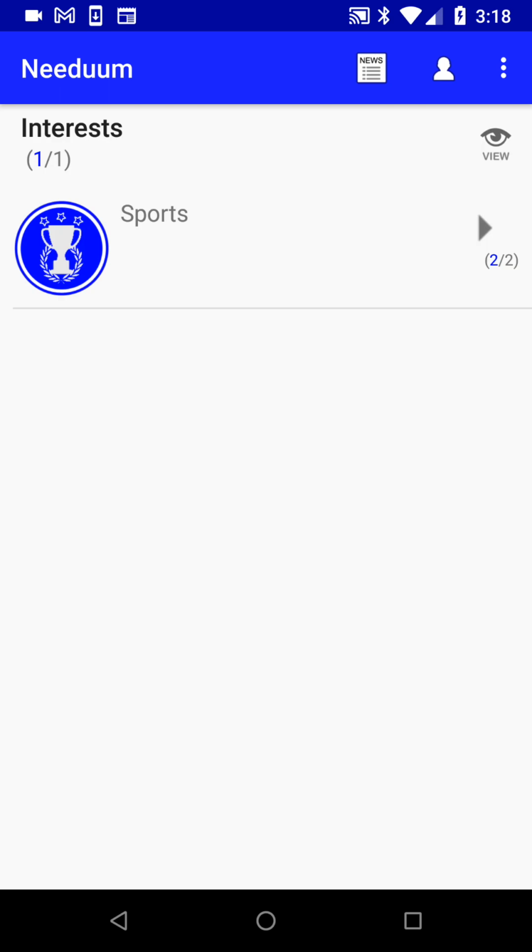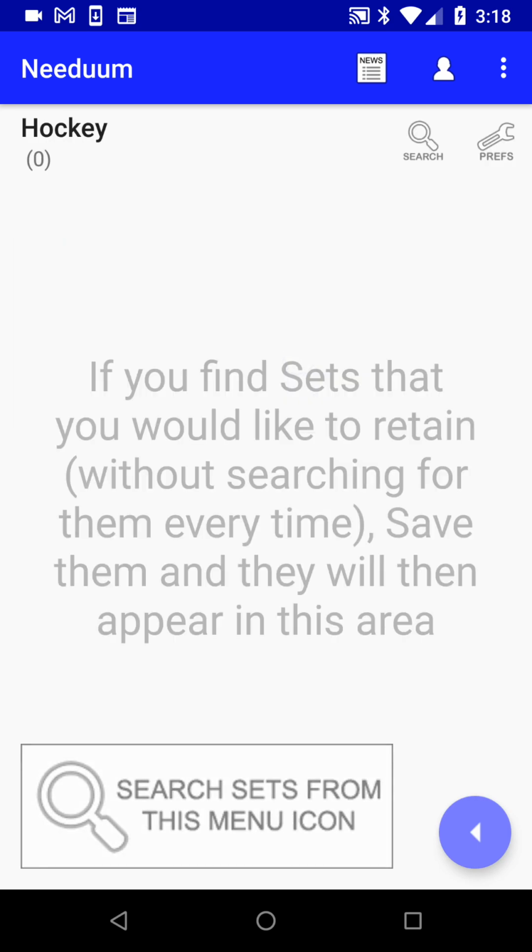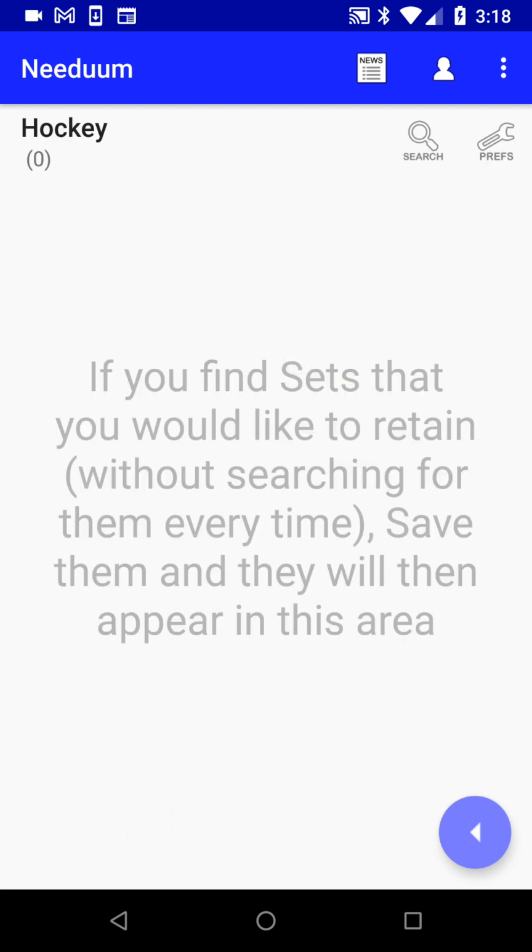The hierarchy consists of items that are represented in what we call nodes, and within those you can drill in by touching it. You can see the two sports here that we cover, Canadian football and hockey. Within those you can drill into their children, and now we get to a point where we're at hockey and there are no further nodes.